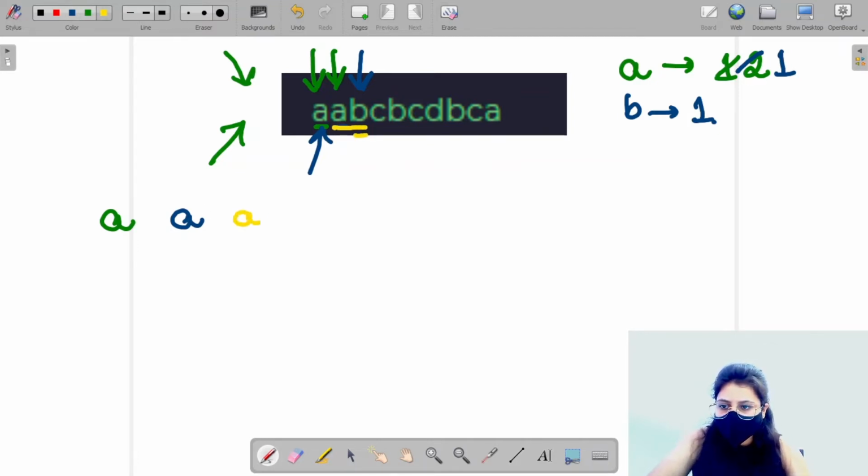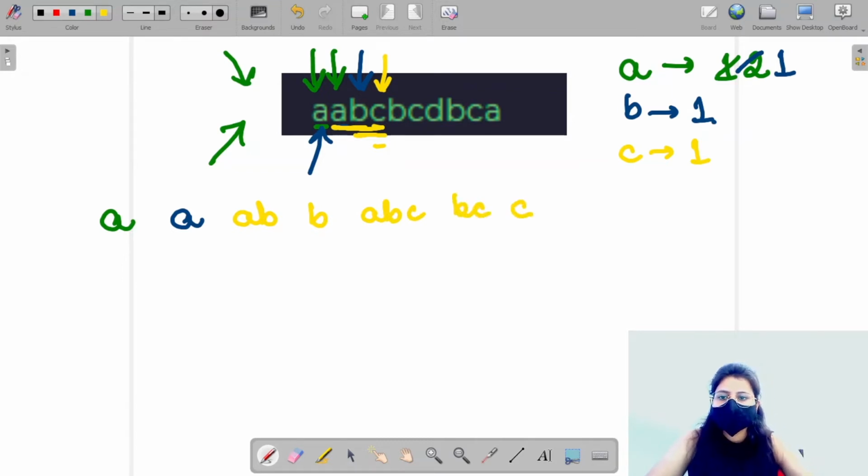We have a, b and b. Okay, I incremented, c became 1. These are all valid because each came one time. So what will be our substrings? A, B, C, B, C and C, right?